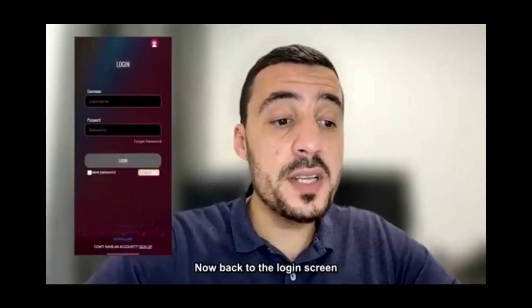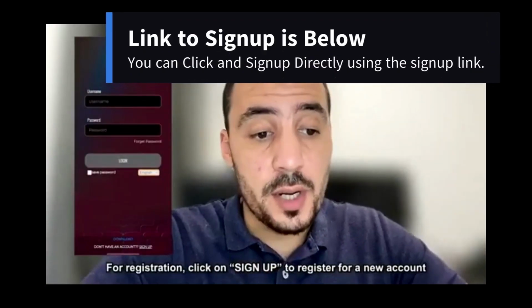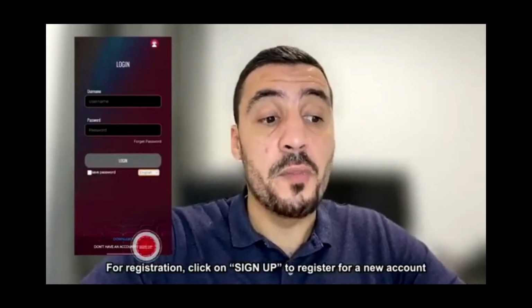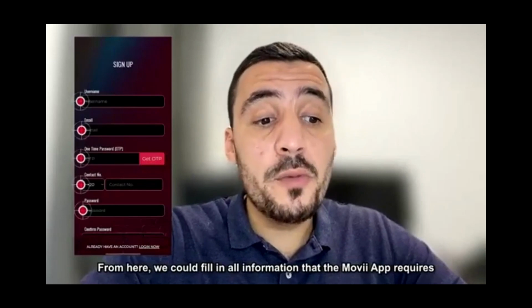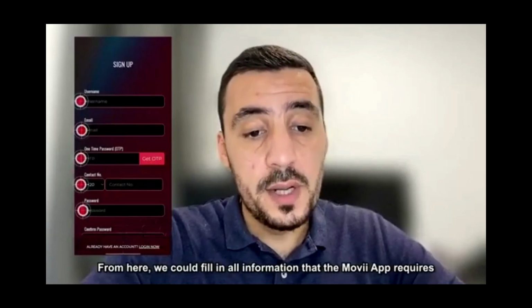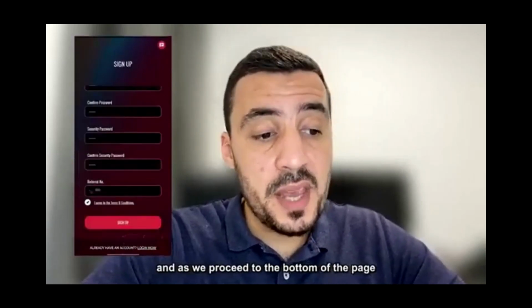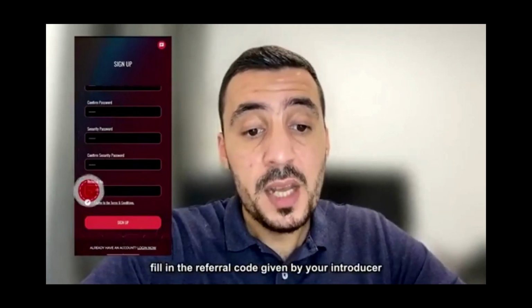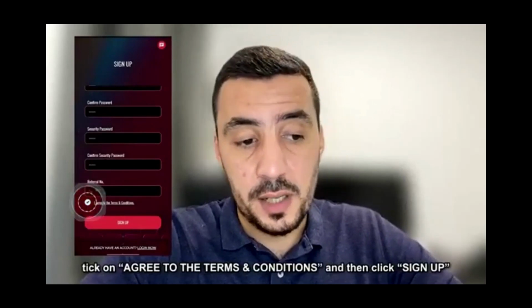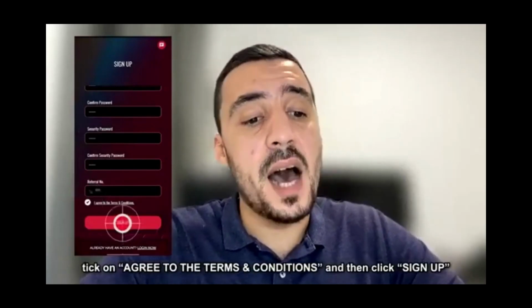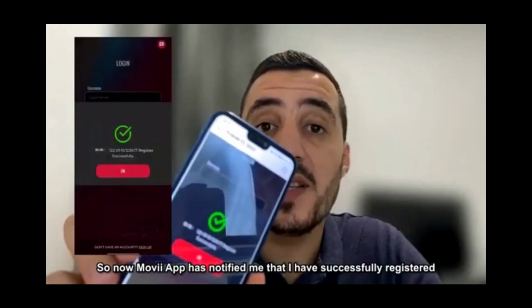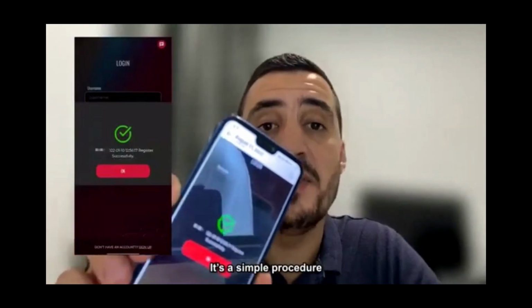Now, back to the login screen. For registration, click on Sign Up to register for a new account. From here, we could fill in all information that the Movii app requires. And as we proceed to the bottom of the page, fill in the referral code given by your introducer. Click on Agree to the terms and conditions, and then click Sign Up. So now, Movii app has notified me that I have successfully registered. It's a simple procedure.